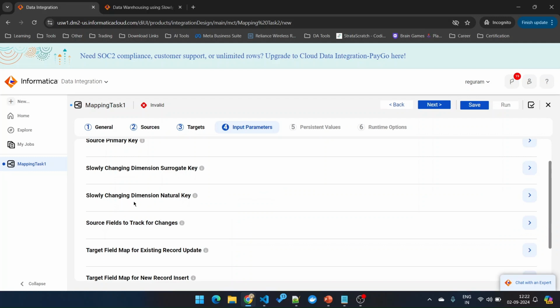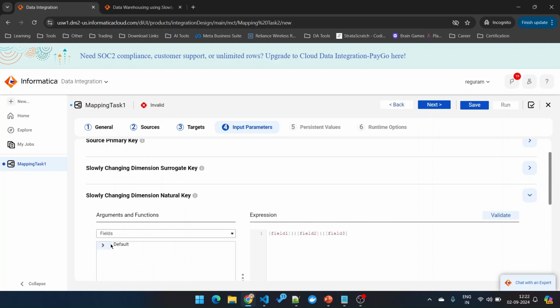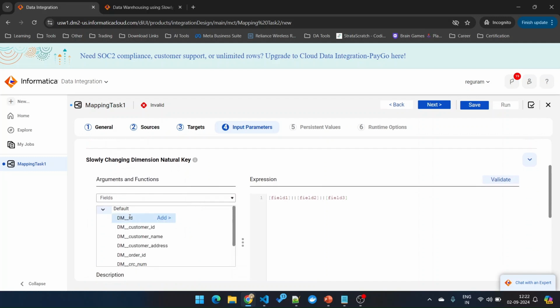Then slowly changing dimension natural key. So natural key, again, it won't be the surrogate key, it will be the customer ID, which is coming from the source. So again, we don't want these things. Let's validate. And we have configured the natural key.